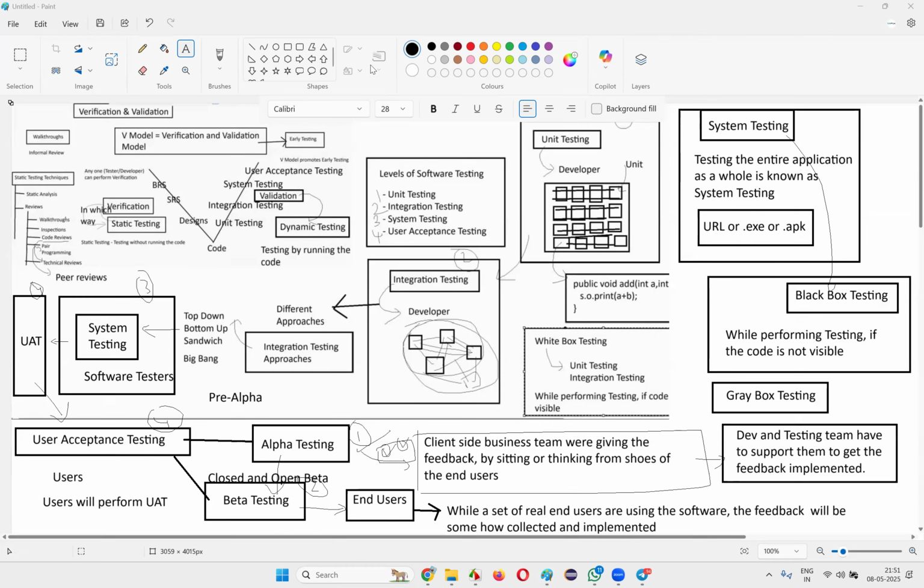So any questions, guys? Any questions from today's session? We went very deep, right? Along with the V model, I covered a lot of things.